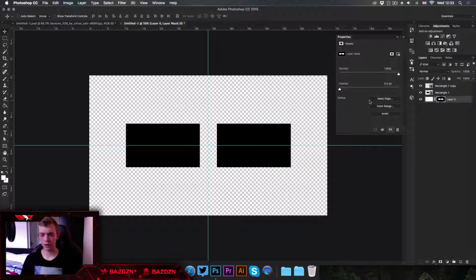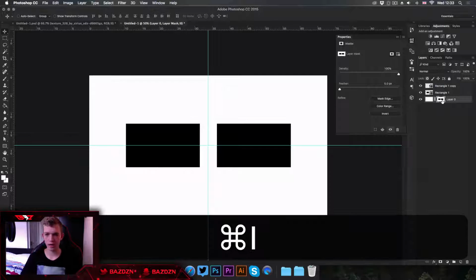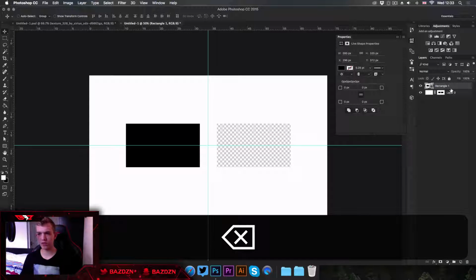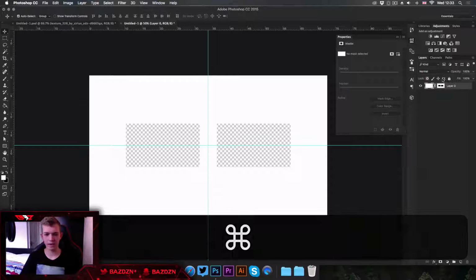To invert it, all we need to do is click on our layer mask, which is right here, press Command I, and there you can see that it inverted it, and we can actually delete these rectangles just like that.